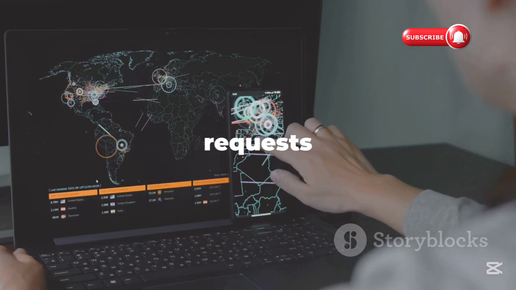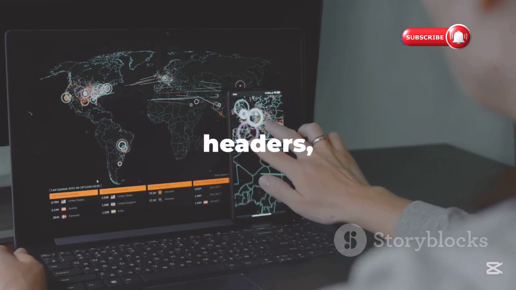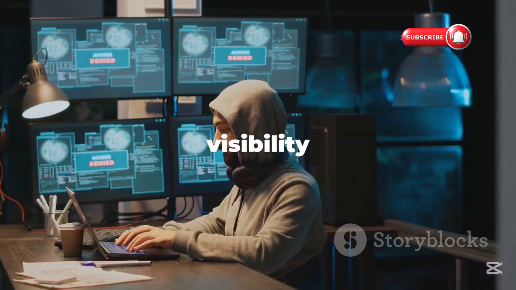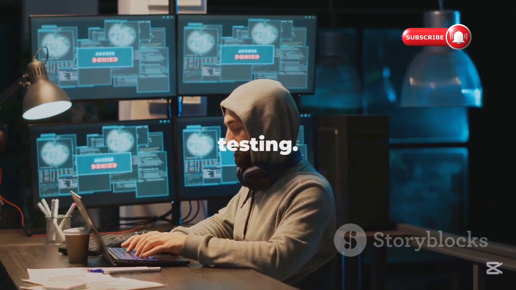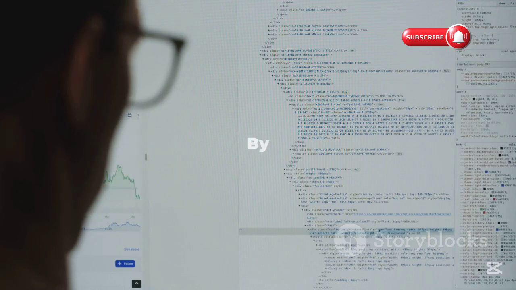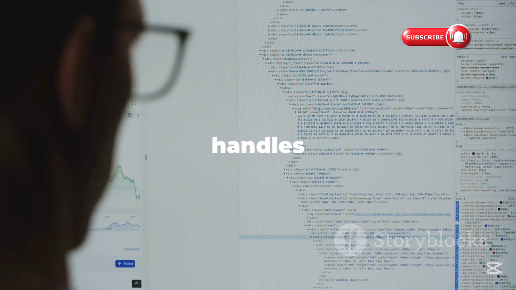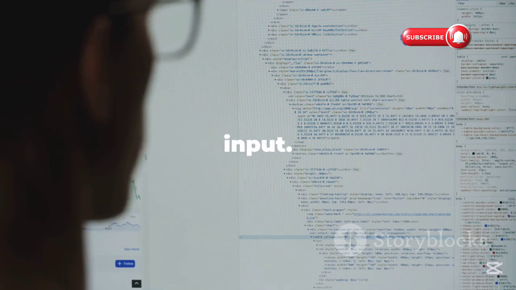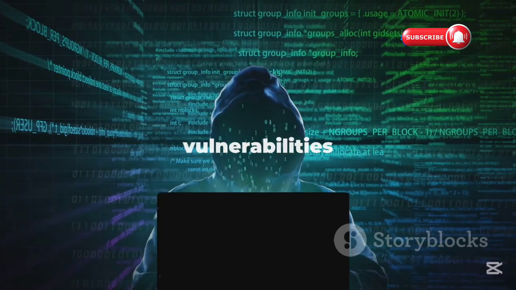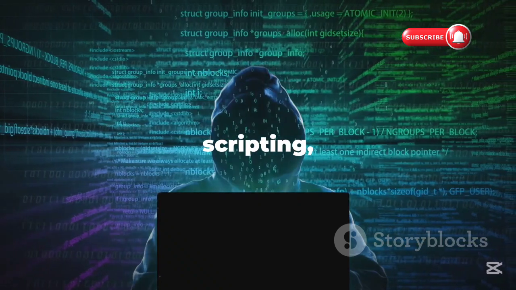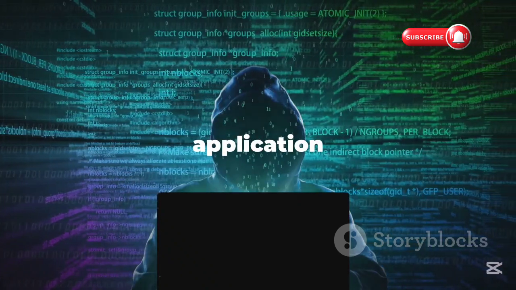You can monitor requests and responses, analyze headers, and even view the raw data being transmitted. This level of visibility is essential for thorough security testing. You can even modify it. By altering requests and responses, you can test how the application handles unexpected or malicious input. This helps in identifying vulnerabilities such as SQL injection, cross-site scripting, and other common web application flaws.